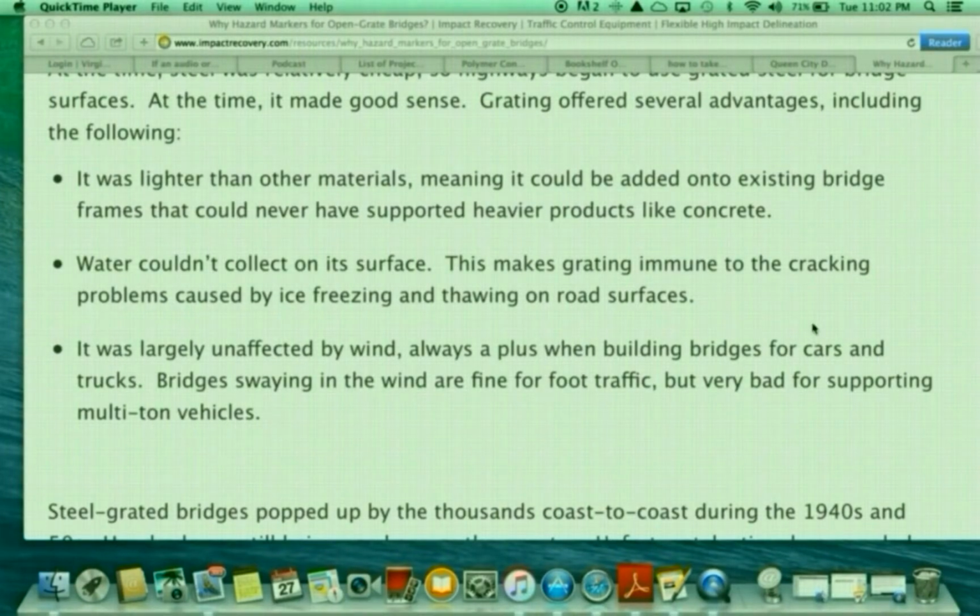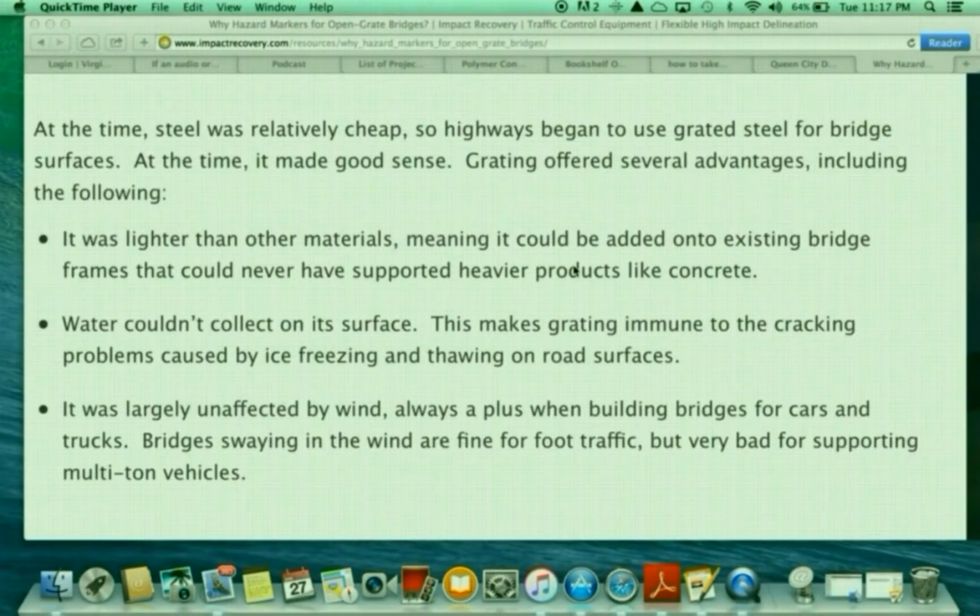Another huge advantage of open grate surfaces is that they don't have the same cracking problems that other bridge surfaces do, because rain, snow, and ice can't collect on these surfaces like they can on other bridges. And finally, another advantage is that these surfaces are mostly unaffected by wind.